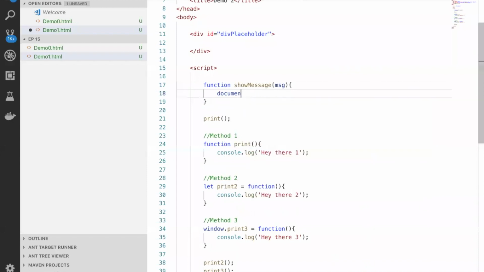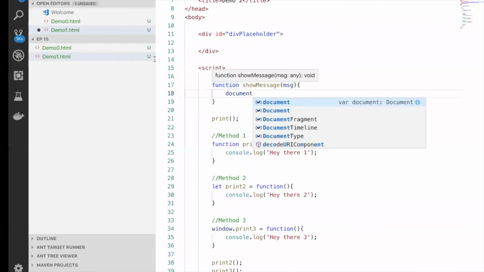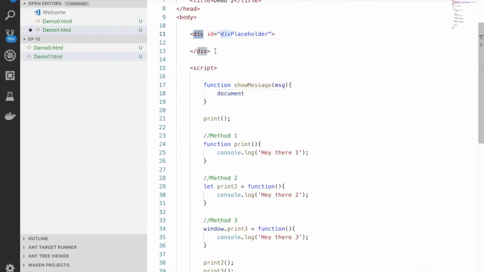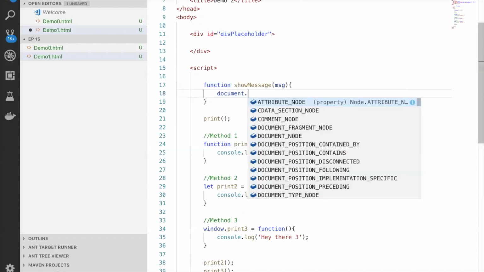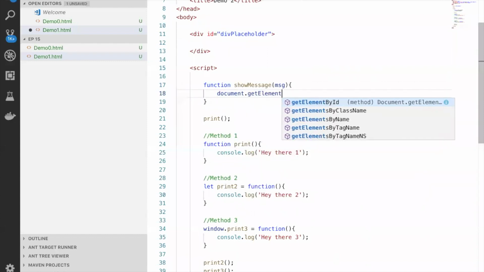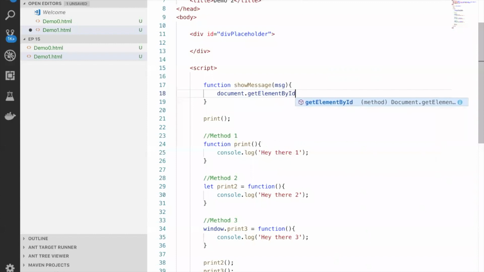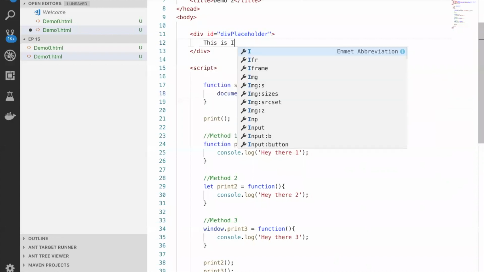So what is the document? When you say document in JavaScript, document means everything here, okay? And in this document, you're trying to find this div element. So I'm saying document dot get me an element which has an ID, and the ID is this one, div placeholder. In this ID, what I want to do is set the inner text. So this div, that means this portion, this is the inner text.